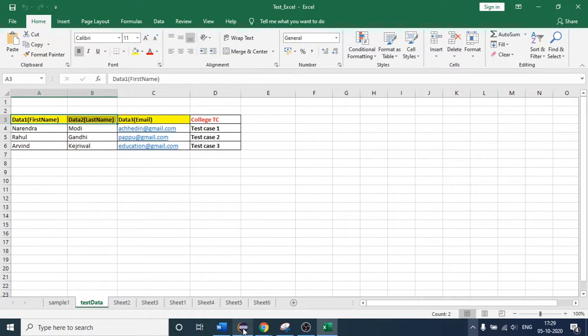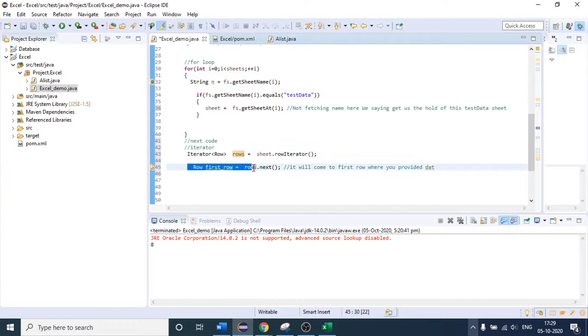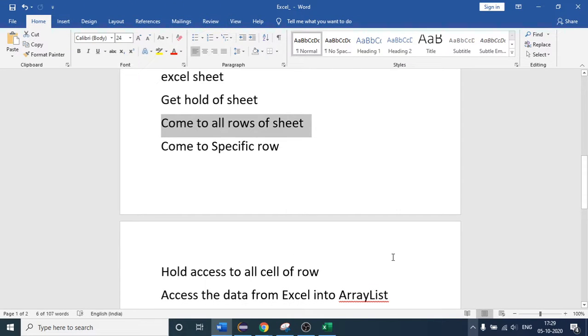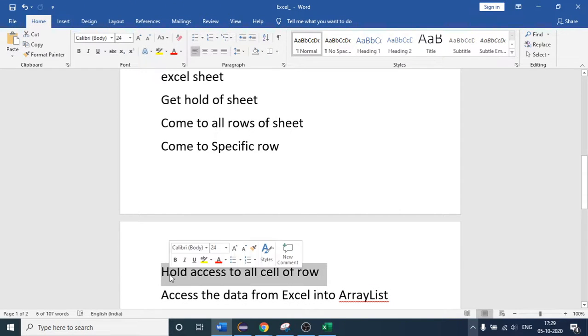So how did we come here? With the help of this method. Okay. So with the help of this method, we came to our first row. After that, once you get access to a particular row, you will say, I have to get access to all the cells of the row. So let me open the Excel again.